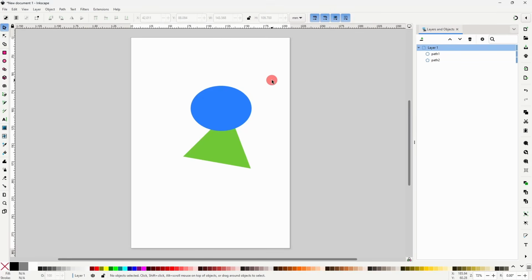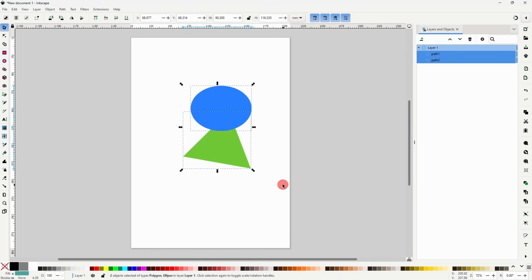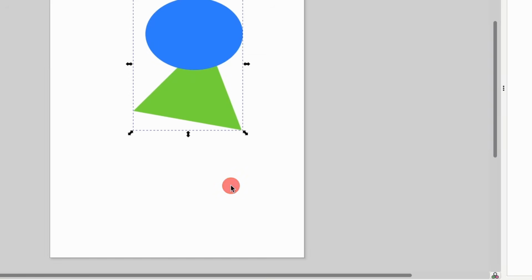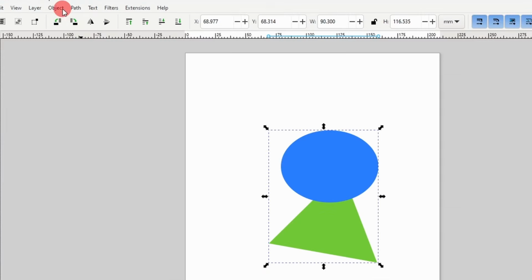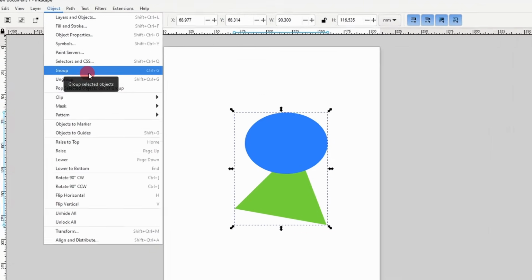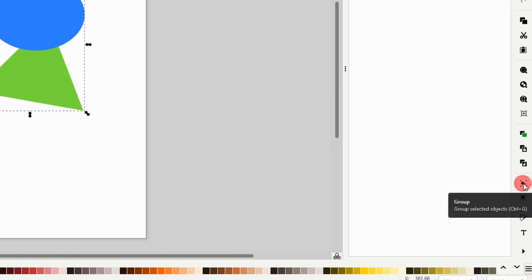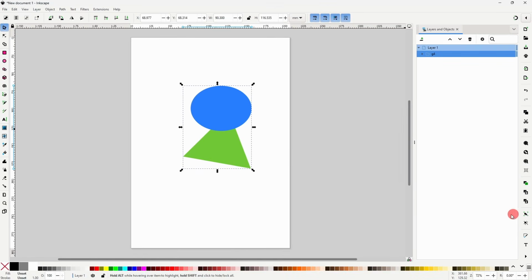Now sometimes, we might want to keep certain objects together that are inside the same layer. For this we use grouping. To group objects, we select them, then right-click and choose Group. We can also group from the Object menu and with the Group button in the Commands bar. The grouped objects are now treated as a single object, as we can see by the single bounding box around them.